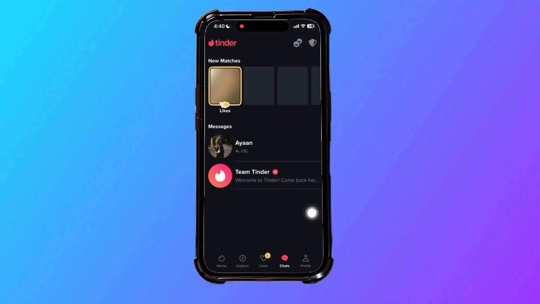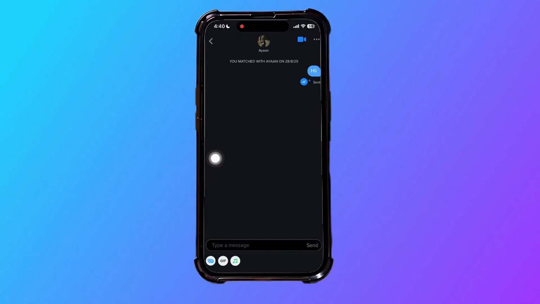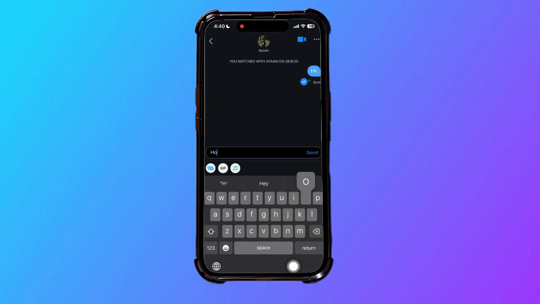This functions just like any other messaging application that you use. All you need to do is tap on any of your Tinder matches and then use the messaging option on the bottom and type in any text that you want to send. This way, you can message anyone that you match with on Tinder.